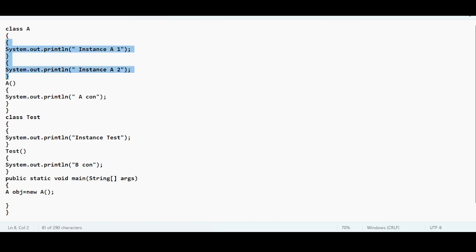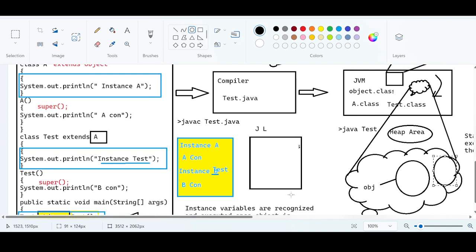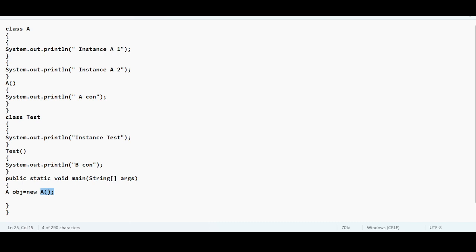Just always keep one thing in mind. You are doing the object creation. You are using the new keyword and you are calling a constructor. Of course, many things happen behind the scenes, but by looking at the code, you can also guess. Yes, Sarah said that the constructor needs to be executed. The respective constructor will get executed, but before executing it, if there are any instance blocks, those will be executed, then the constructor will be executed. So the answer should be: instance A1, instance A2, A-con. Do you agree with me?